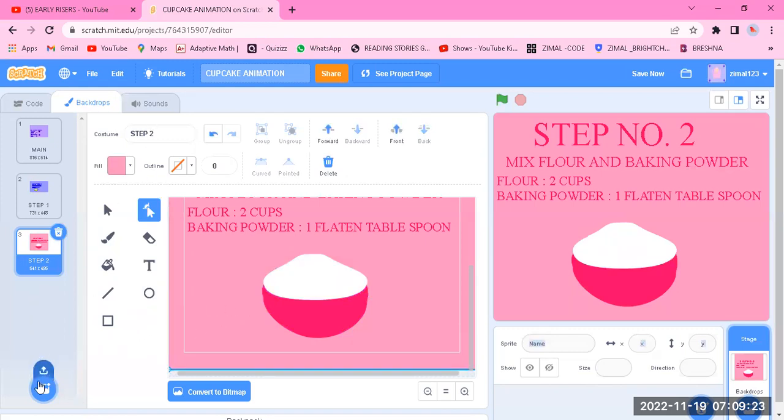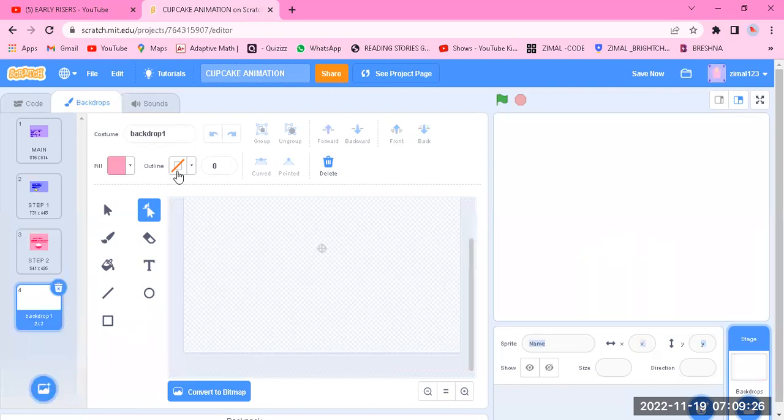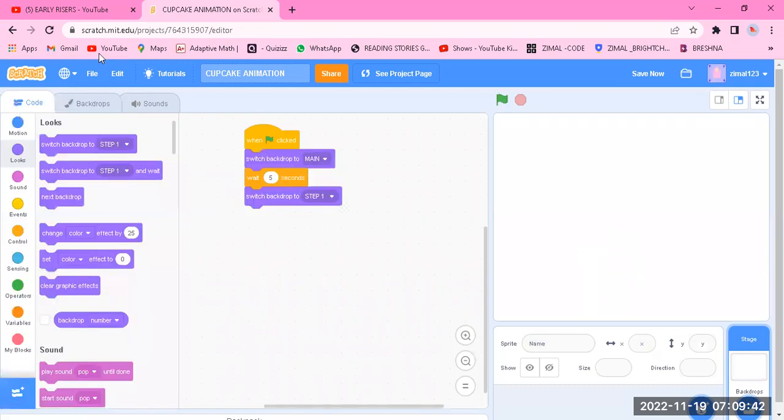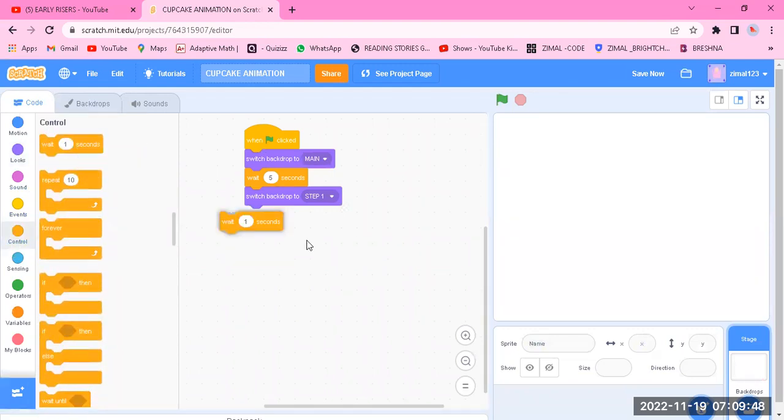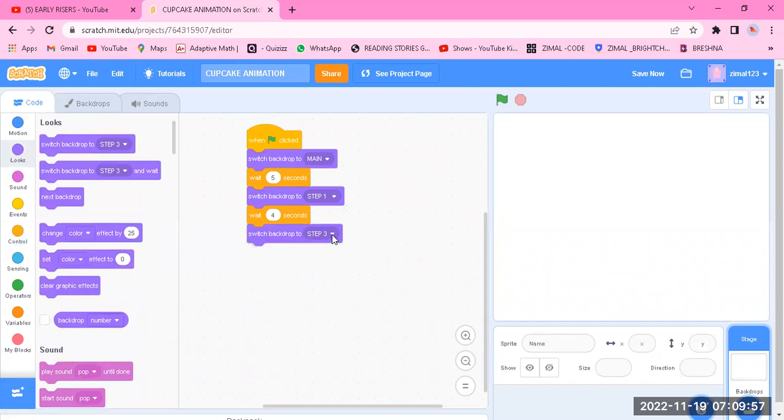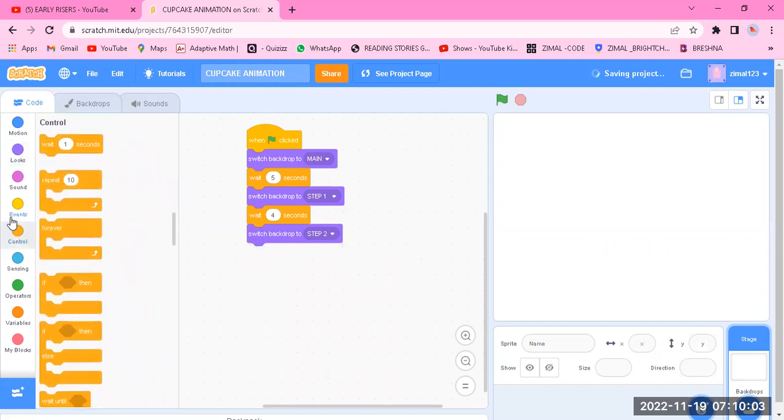And then I'm going to make another backdrop that is going to be our mixed backdrop. Step number 3. Let's go to code, back to code, and then we have to write here that after 4 seconds, it will switch backdrop to step number 2. And after how many seconds would you say?